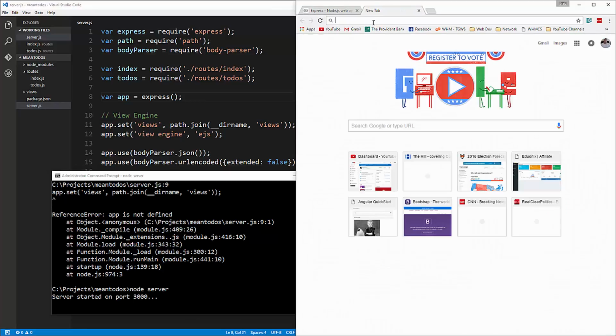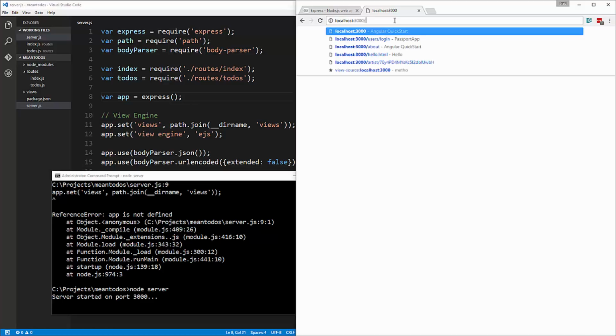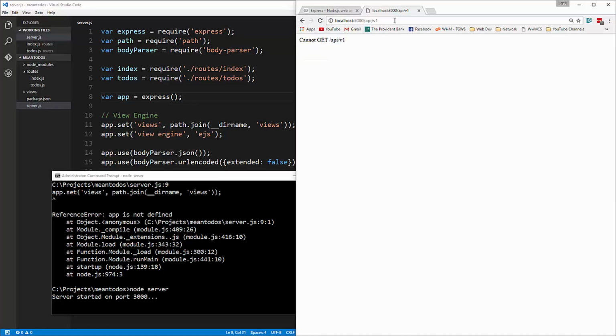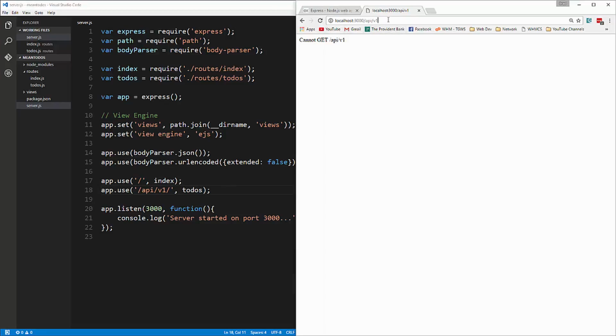So if we go to localhost 3000, we get index. If we go to slash API slash V1, let's see, we should be getting the to-dos. Let's see, app v1 to-dos, that's right. And there we go.